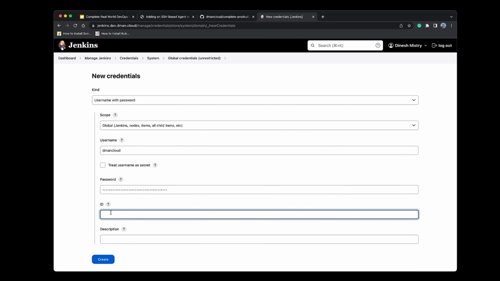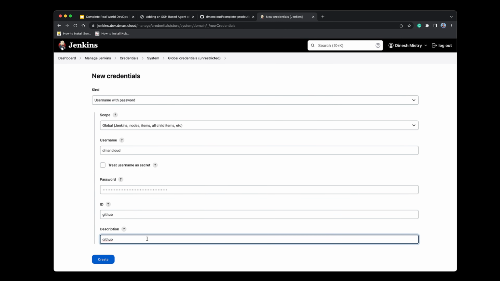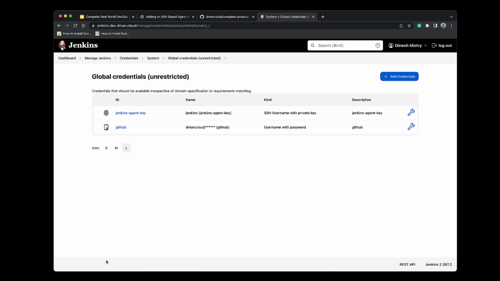And then we're going to call this GitHub, which is what we referenced in our pipeline. So let's make sure we get the spelling correct here. And we'll match that description. So again, very quickly, make sure that you use a personal access token here and not the password, otherwise it will not work. So let's go ahead and create that so we can see that that has now been created.